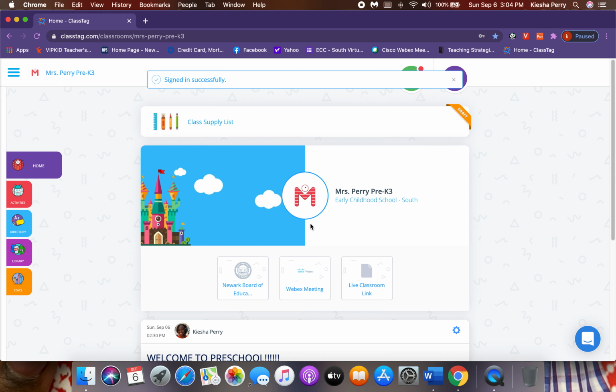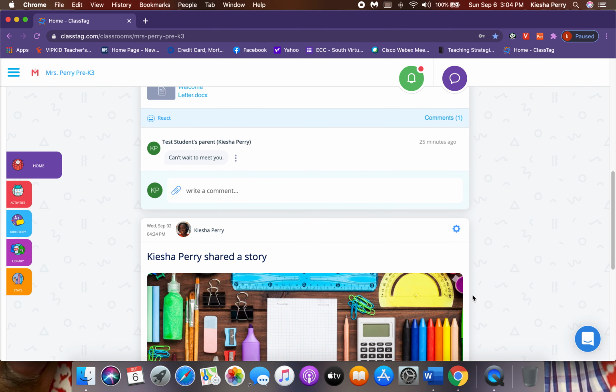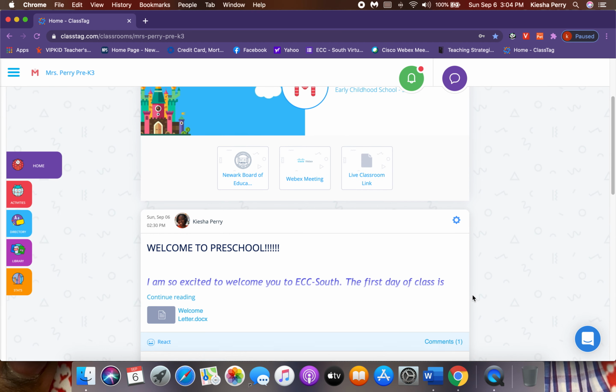And it will open to our homepage. As you can see, this little purple tab is our homepage, and this is what we will call our story or our stream. So this is where all announcements, questions, or anything that I post to you that is important for you to see will be. And once you log in, you will be on this page.